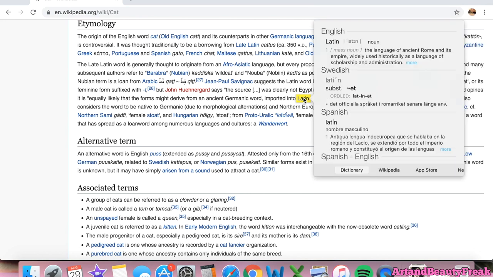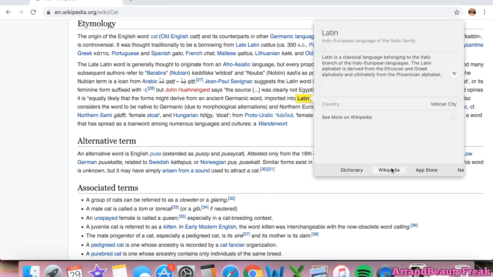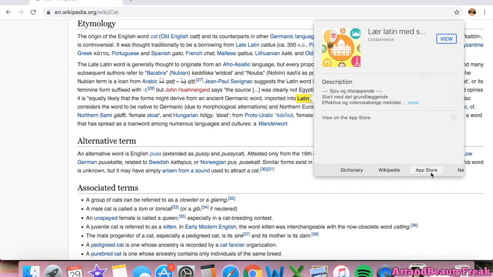Tap on it once with three fingers. Latin, the language of ancient Rome and its empire. And then you can also go down here and click on the Wikipedia, learn more about Latin there. Go to the App Store, I don't know why you would want to go there. Oh, learn more. It's in Danish, guys, because my App Store is in Danish. I don't know why it is. Yay for learning!